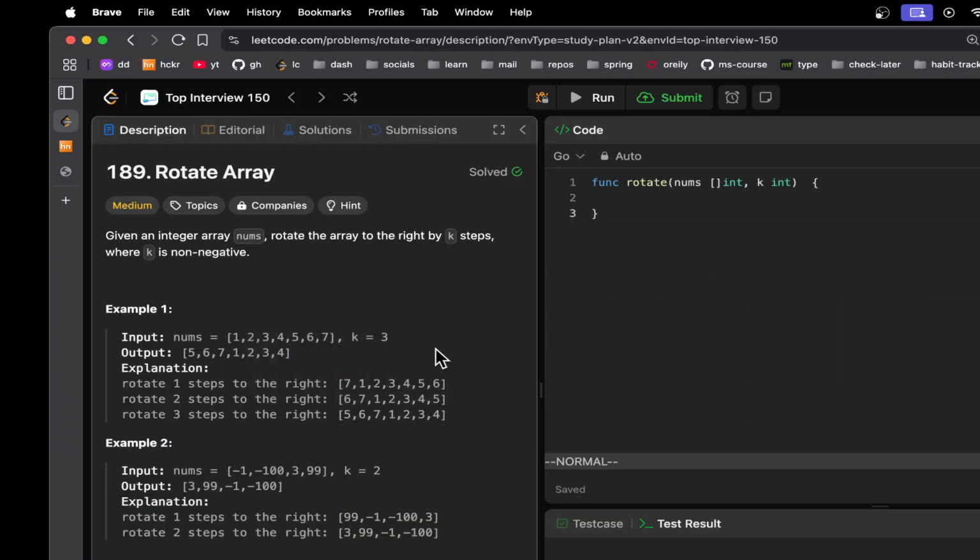So today we are going to solve this rotate array problem. The question says that we are given a nums array and we have to rotate this nums array by k steps to the right, and k is a non-negative integer. By rotate we basically need to shift all the elements by a given number of times. So here k is given as 3.